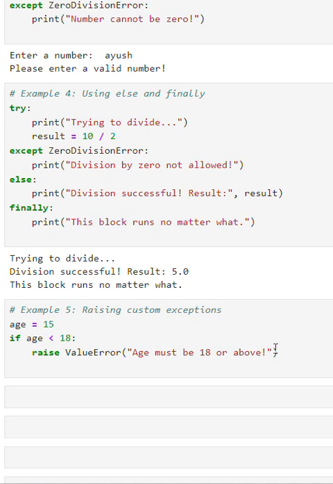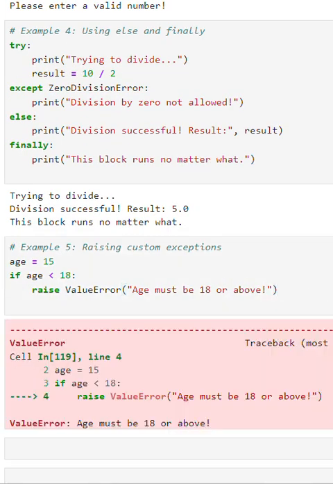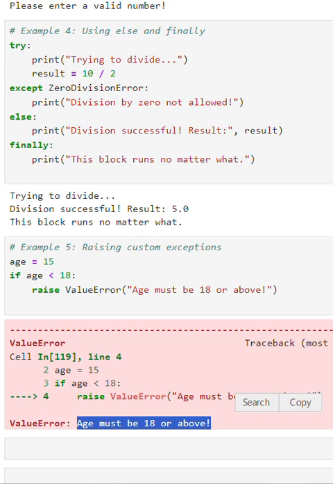In the next example, I'm trying to raise a custom exception. So if I run this code, I'm able to see a custom exception which is written by me: age must be 18 or above.